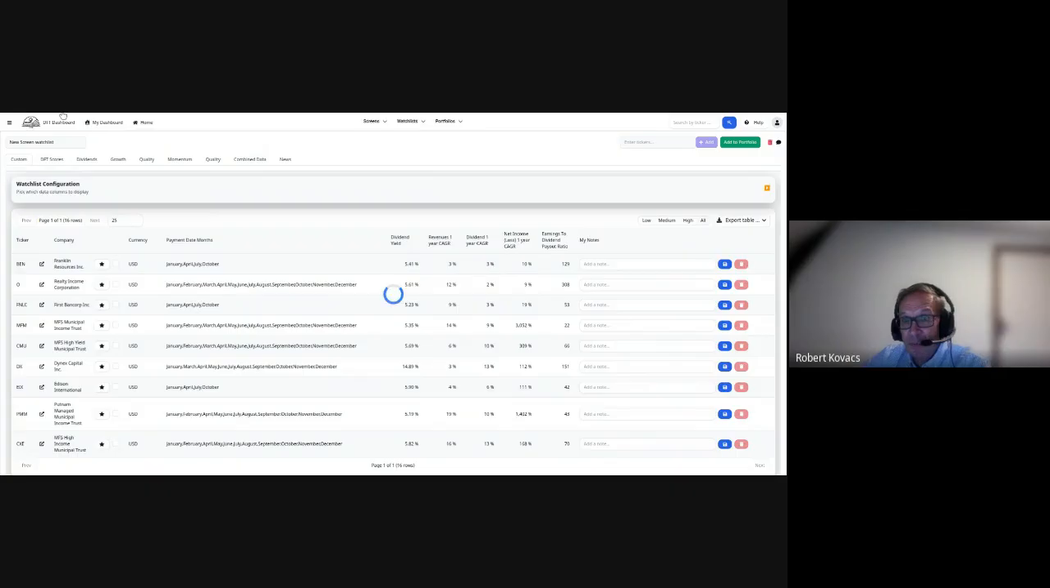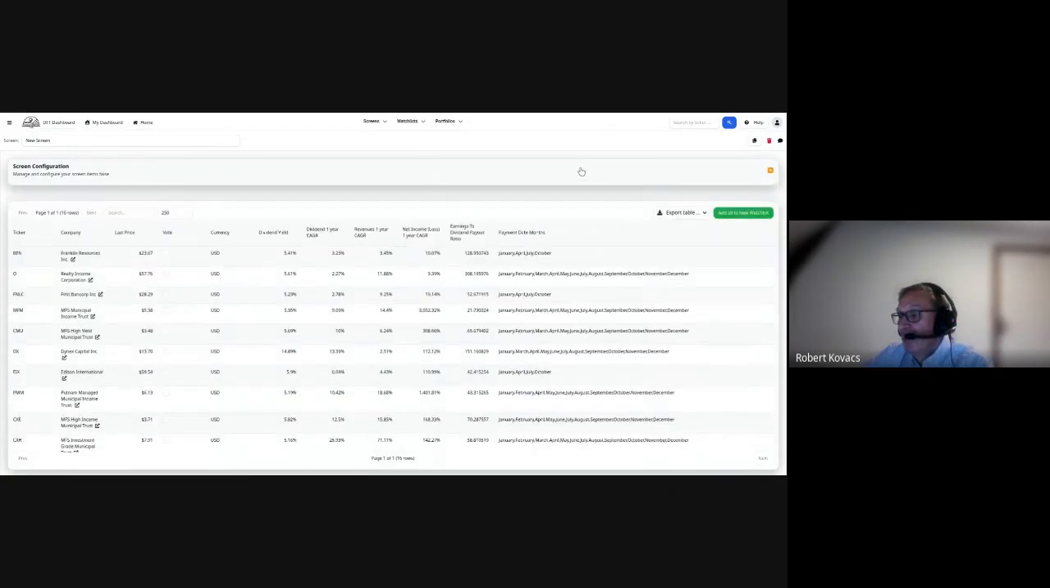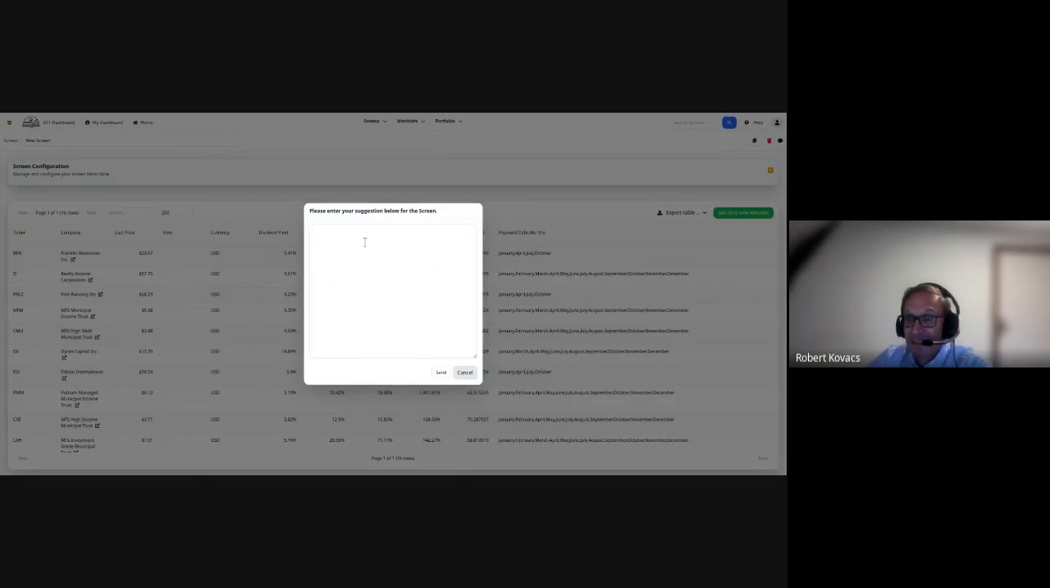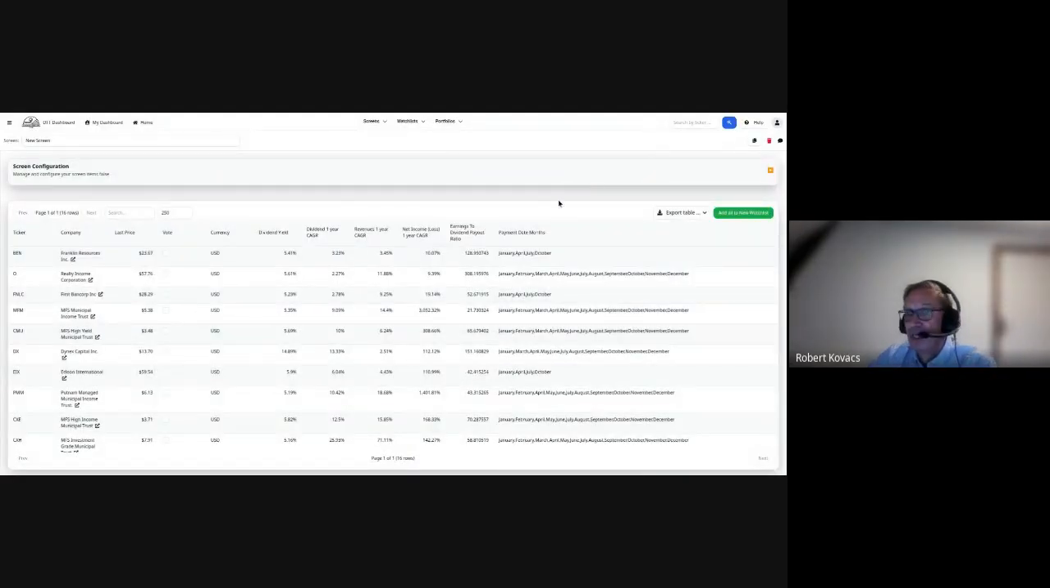Okay, let's just go back to that screen. What else can I do here? I can copy this screen. I've got this screen I want to use as a basis, and let me just modify one or several criteria and have different versions of the screen. I can delete the screen and I can even say, hey, I have a suggestion. Enter the suggestion and it will get emailed to us, and I promise not to ignore it for 12 months.